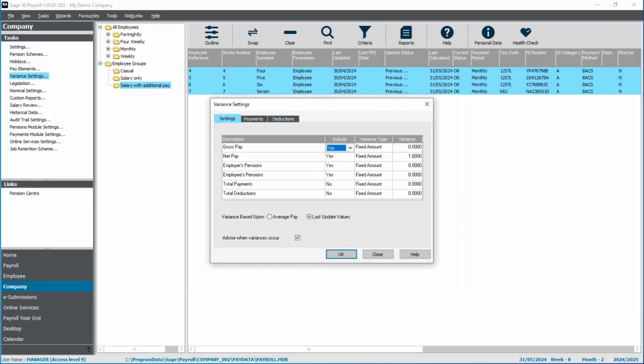So going back to company and variance settings, I'm actually going to amend the variances for the totals because I know that these employees do naturally have variances in their gross and net pay. And I'm actually going to set them all to 15%. And I want to base it this time on average pay. So on average, over the last 3 periods, if the pay for any of these items varies by more than 15% compared to the average, I want to know about it.